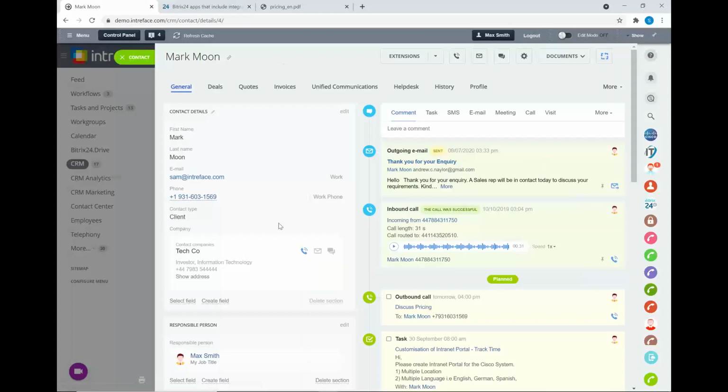And in Mark Moon's page, what we can see here, we have some call recordings. So once those calls, either inbound or outbound, are actually authorized, then what we can do is save the call. Okay, so you can see those call recordings, you can play them back. You can see who is responsible from your team for managing those calls.